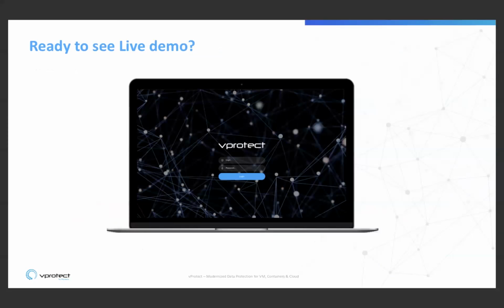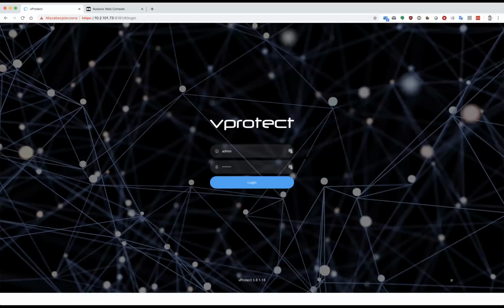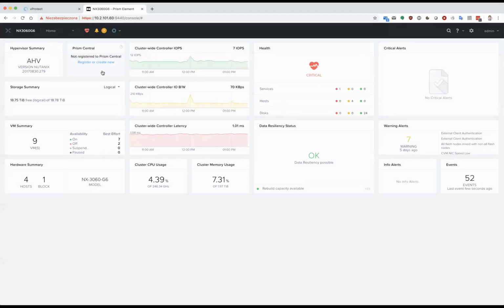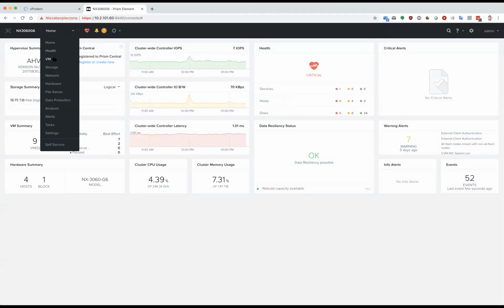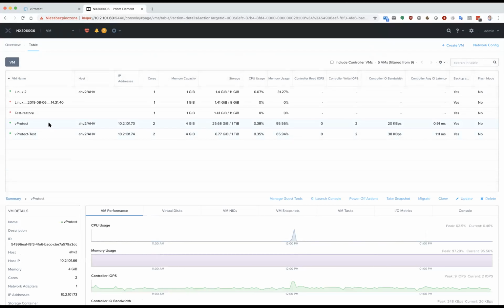Okay, so let's now go to what vProtect can do. Here is my browser. What you are currently looking at is a small demo environment. I have the Nutanix console here, and here is my cluster. I have a set of VMs already running. One of them is vProtect, with both server and node installed.